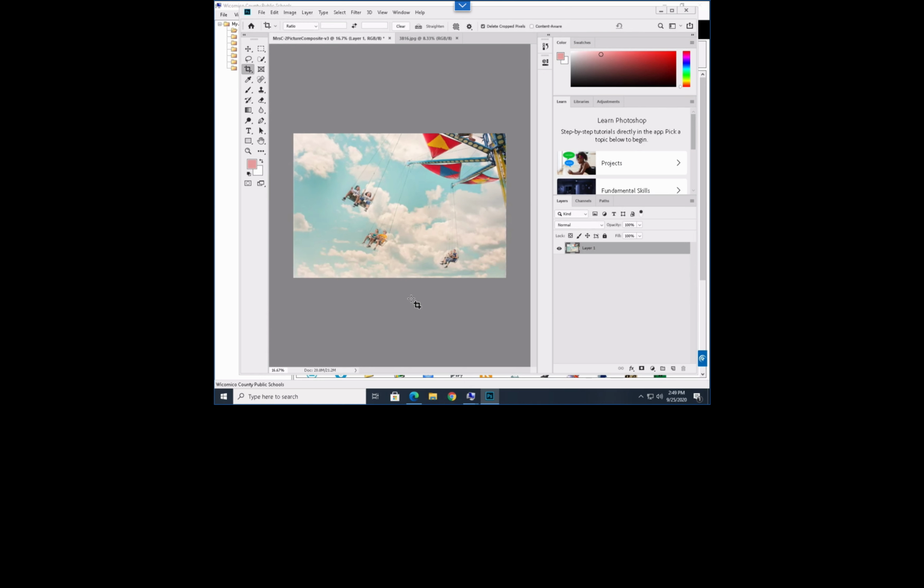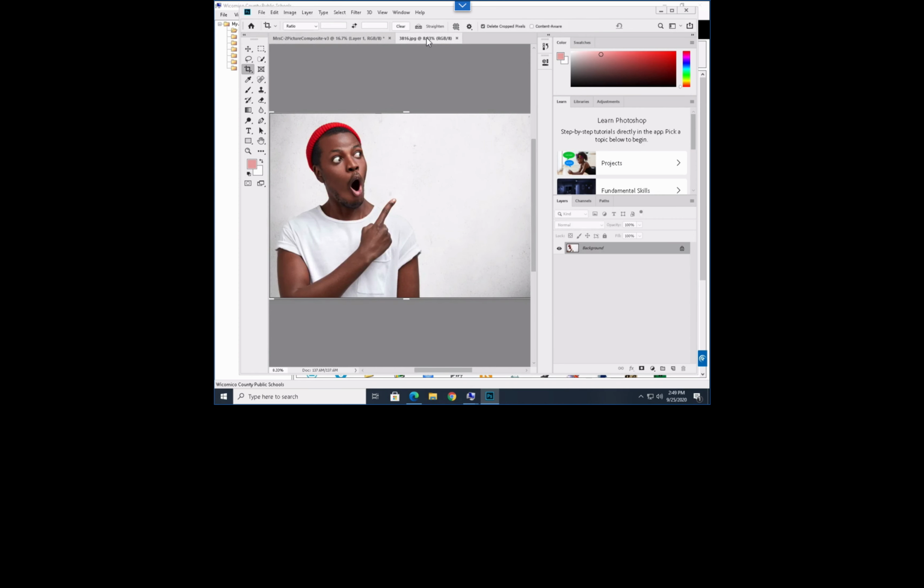All right, so I have this layer in place, but I want to add this man. So I'm going to click on the tab that has the man. Now my crop tool is still active because I was using it on the other picture. So I need to make that inactive because I'm not cropping this picture. What I am doing with this picture is I'm actually going to take this man out of the picture.